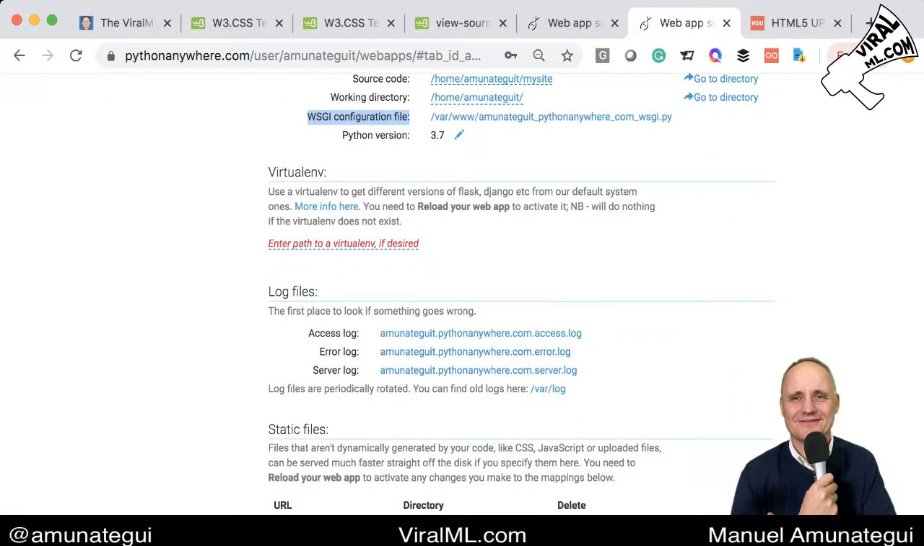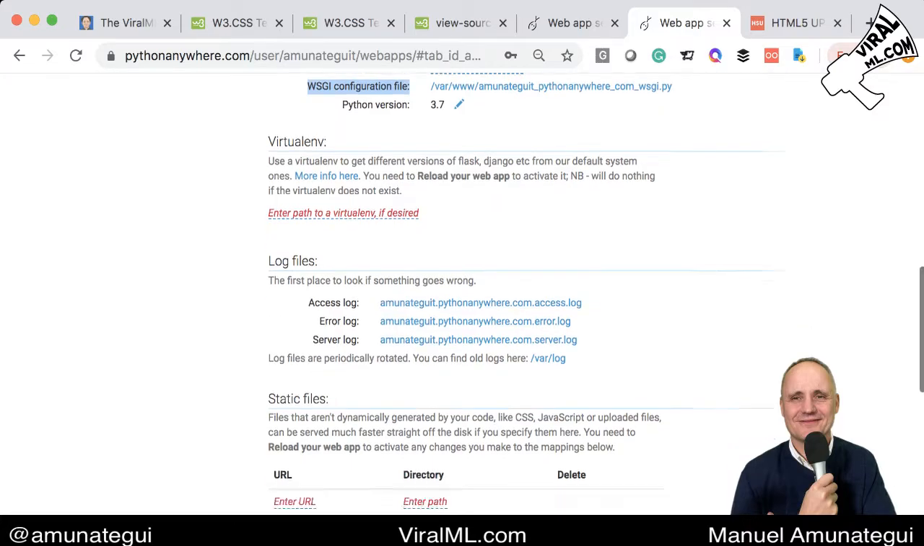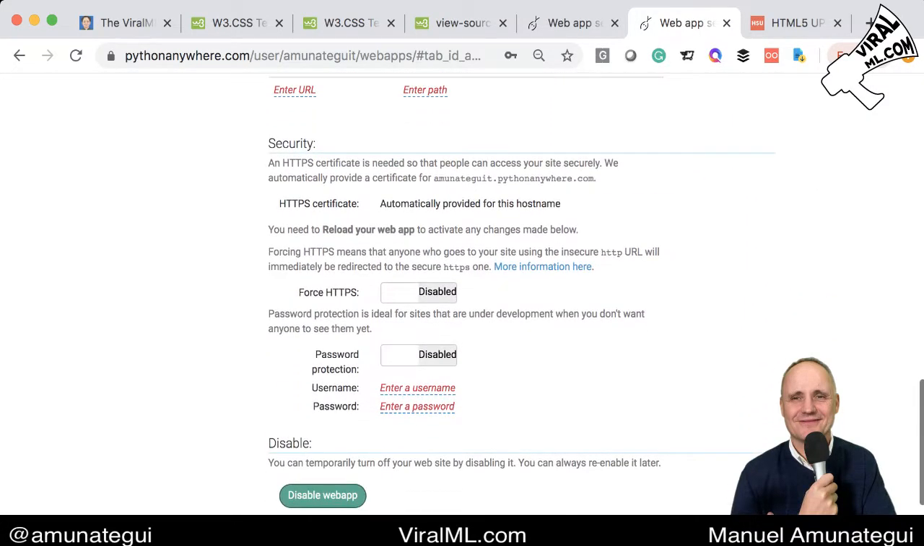You have the error log, server log, access log, all that good stuff. You keep scrolling down. This is a phenomenal resource here. You can do the HTTPS certificate. It's a plugin. It'll do it automatically for you, so you'll automatically get HTTPS for free, and you can force all your traffic to go HTTPS, which I would recommend doing.